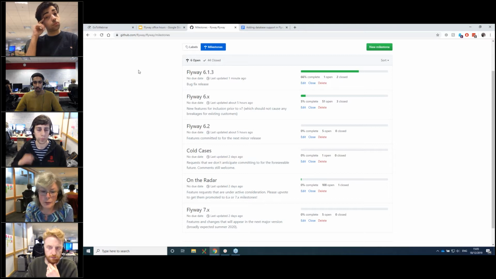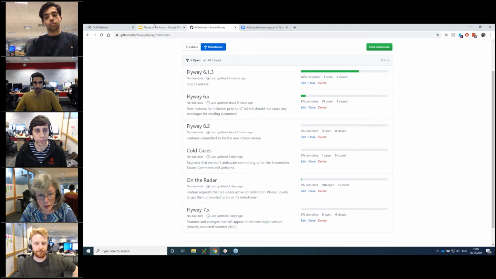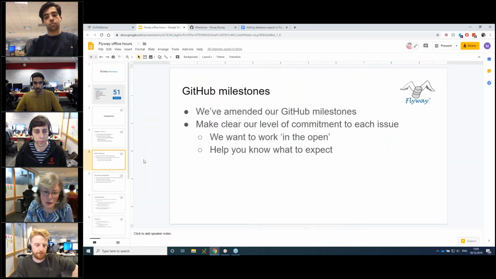And then cold cases, which are issues which are there really for reference, things that we don't anticipate committing to doing. They're still not unreasonable requests. We're not going to close them, but they are definitely things that we're not going to work on in the near future unless they suddenly start attracting attention. So that's it. I hope that conveys a lot more accurately what we're planning to work on for the next few months.